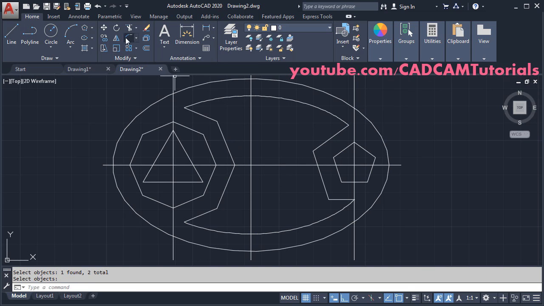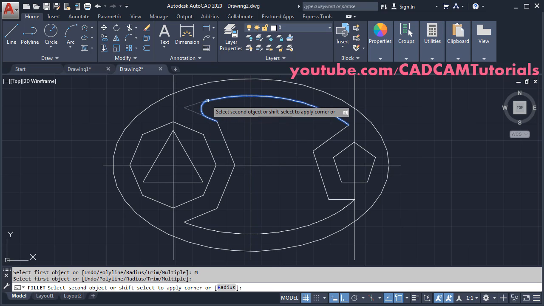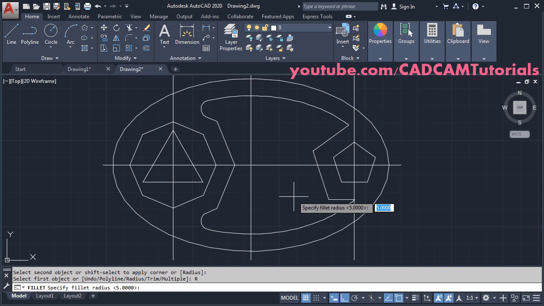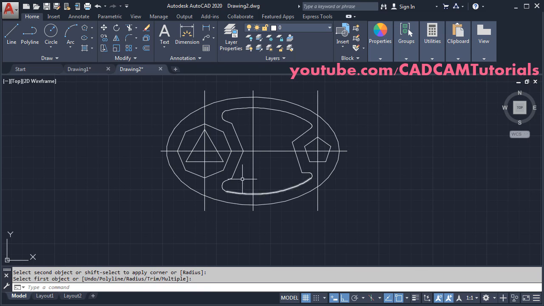Then again give fillet. Now radius of 5 is correct. Click on multiple, select this line, select this arc. Again same way here. Then again click on radius, give the radius of 3, enter, click on multiple, then choose this line and arc, press enter. Now this shape is ready. Then again we will give color to 0 layer.